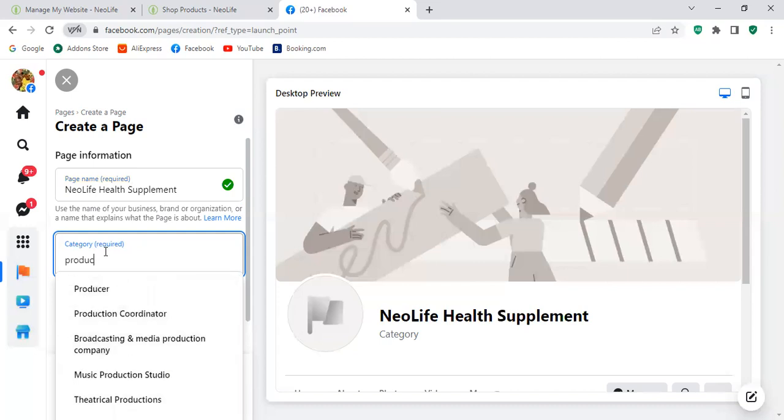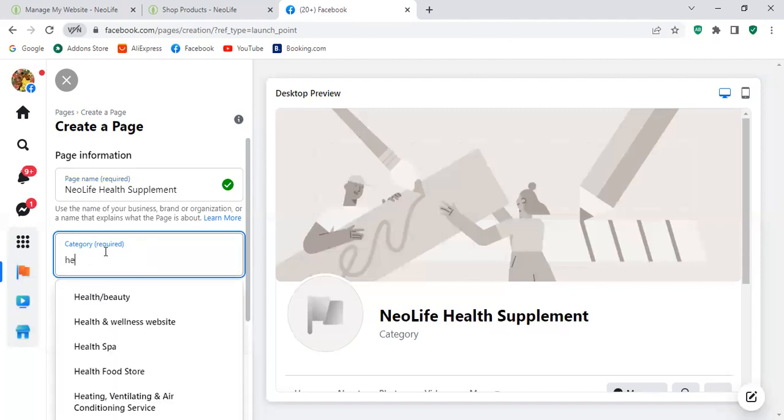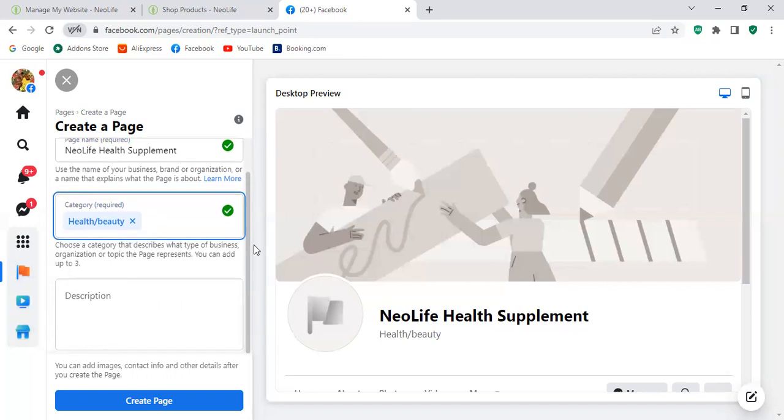No product and service. Go to health and beauty. Click on it. Now, distribution. Now, you want to describe your products. You know it's a New Life product. Now, how are you going to describe it?